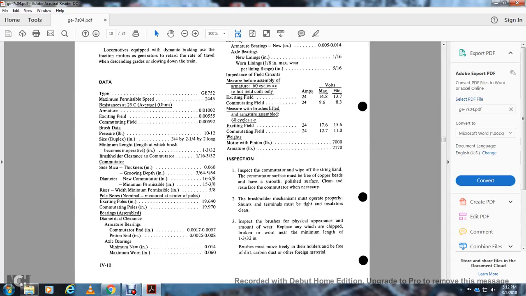Inspect the brush for physical appearance and the amount of wear. Replace any that are chipped, clipped, or broken, or worn near the minimum length of 1/32 of an inch. Brushes must move freely in the holders and be free of dirt, carbon dust, and other foreign material.